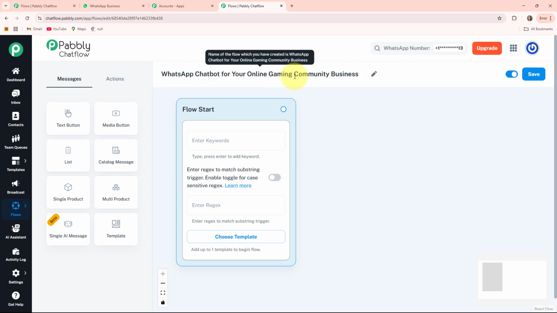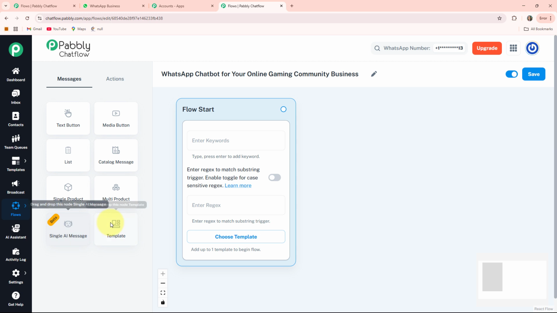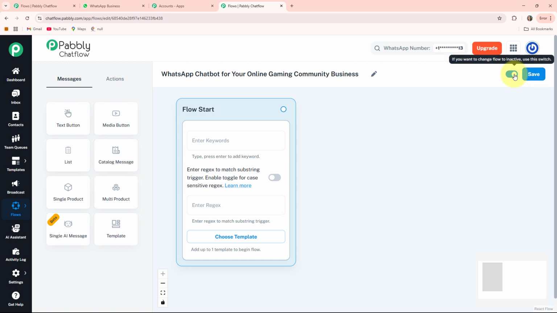Now I'll give you a quick review of these two options, messages and action. Under the messages you can see different buttons, and under the action you can also see different buttons. We will use these buttons in the creation of our flow. Here on the right hand side you can see two options. One is the active inactive button and the other is the save button. With the help of this button your flow will be updated.